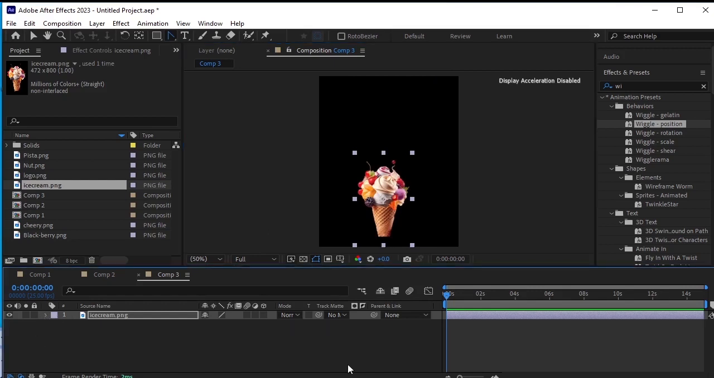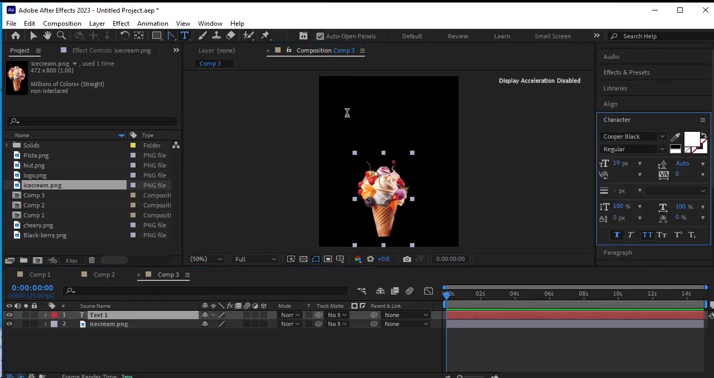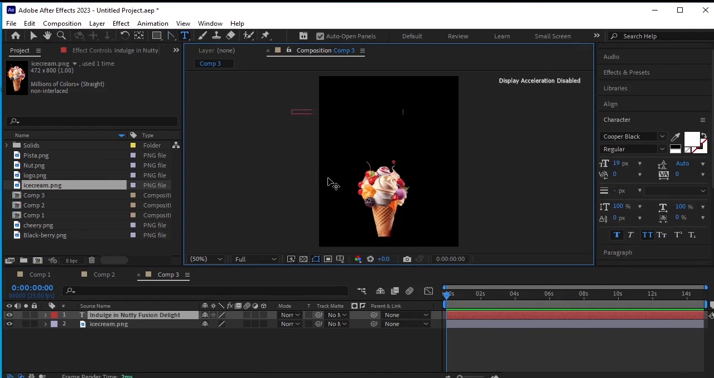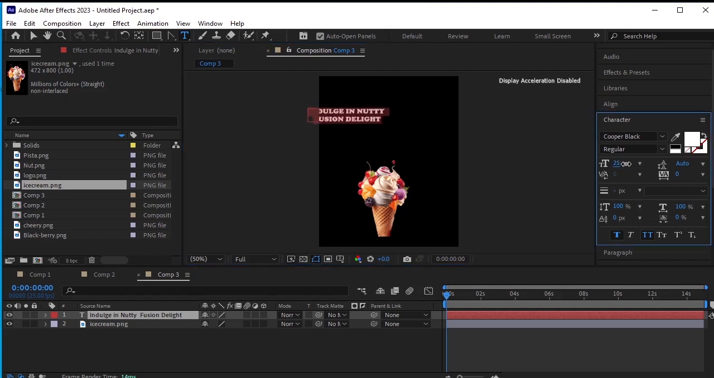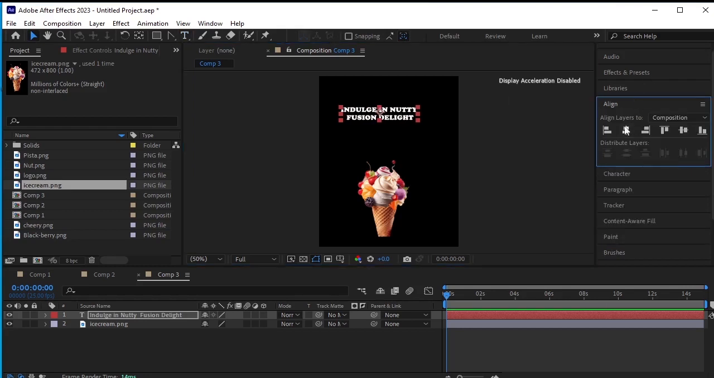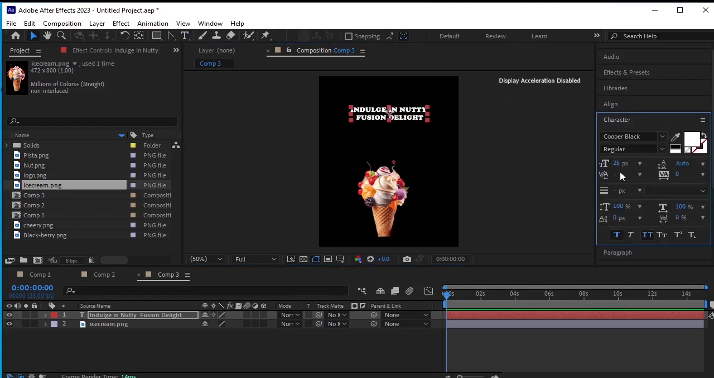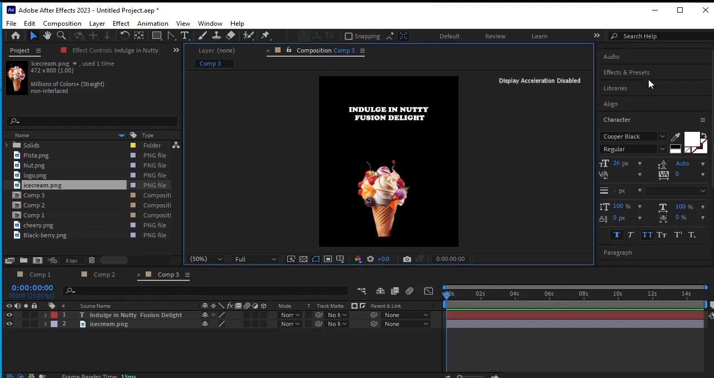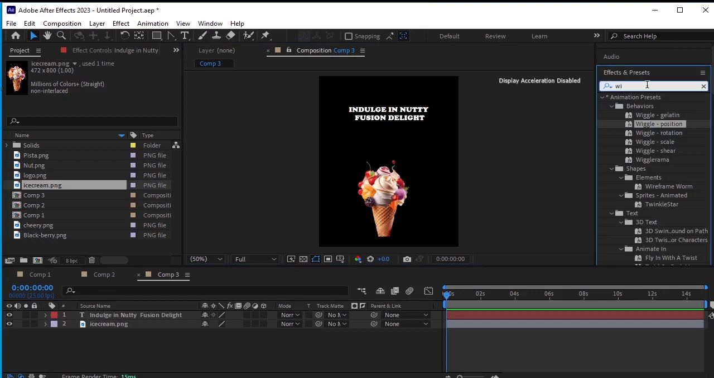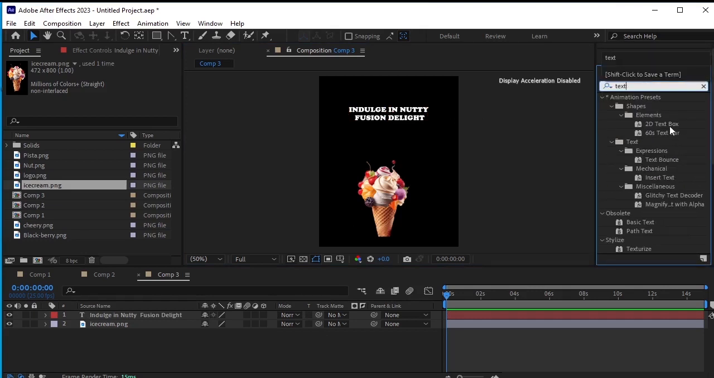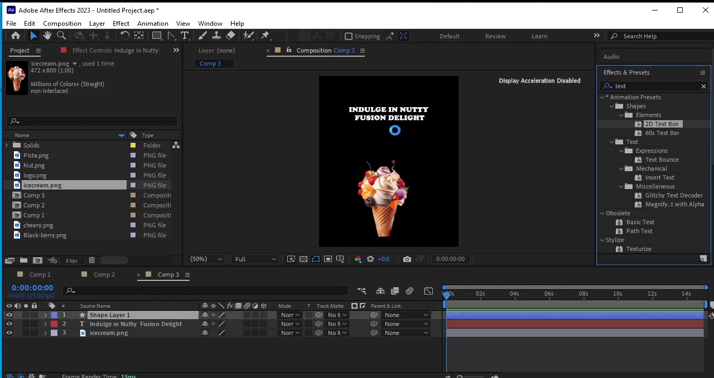Okay, here we want to add some text as well, so take the Type tool and paste your text here. Adjust the position of the text and increase its size. We also want a text box here, so go to Effects and Presets and search for 2D text box. Drag and drop it onto the composition.